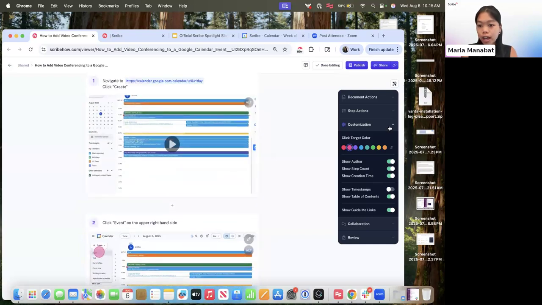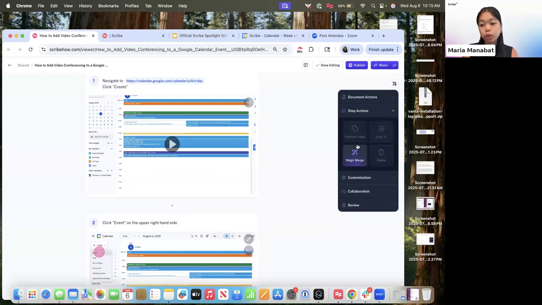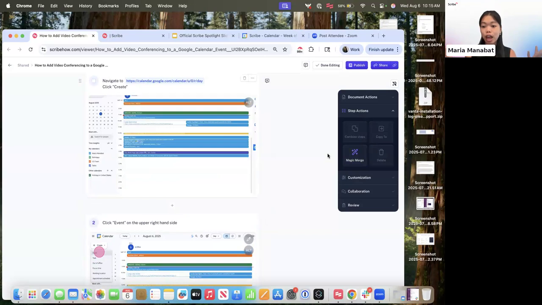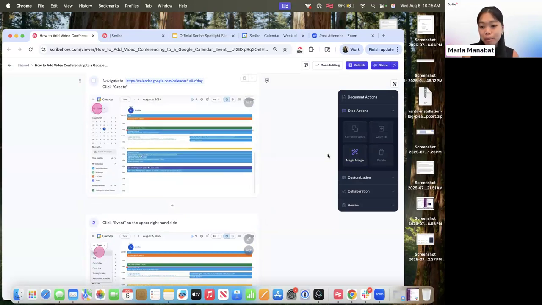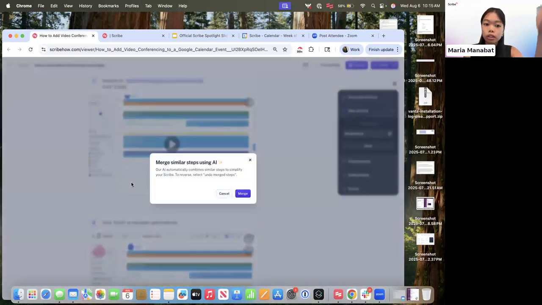Another option you have is actually to use our magic merge functionality. So what this does is instead of you manually clicking which steps you want to combine, if say you have a really long scribe and you're thinking, I really don't know which steps to combine, what this will do is it will actually prompt AI to look through your entire scribe, see which steps are similar or maybe there are repeating steps, and figure out how to merge specific steps together. So I'm going to click merge here.